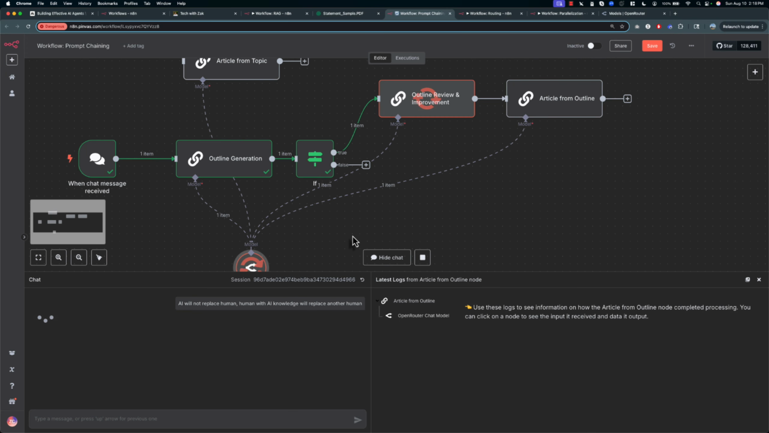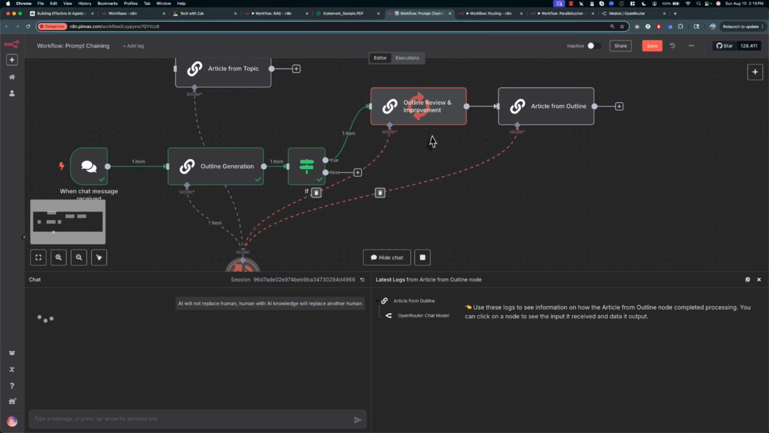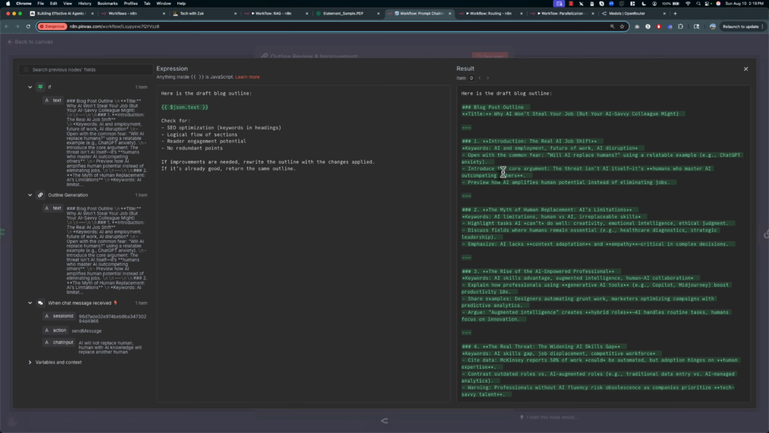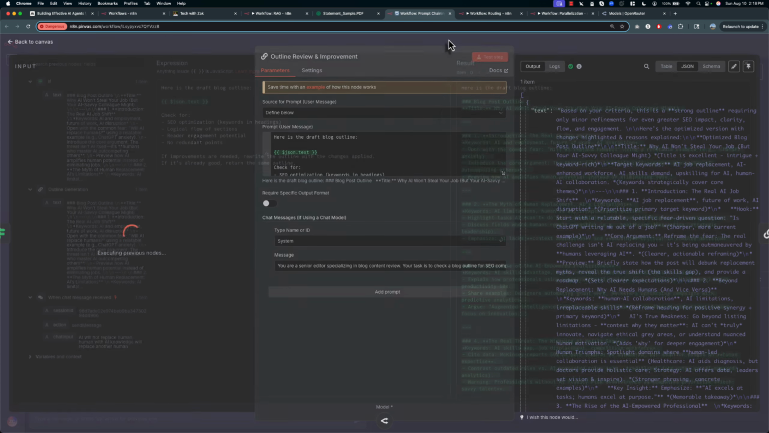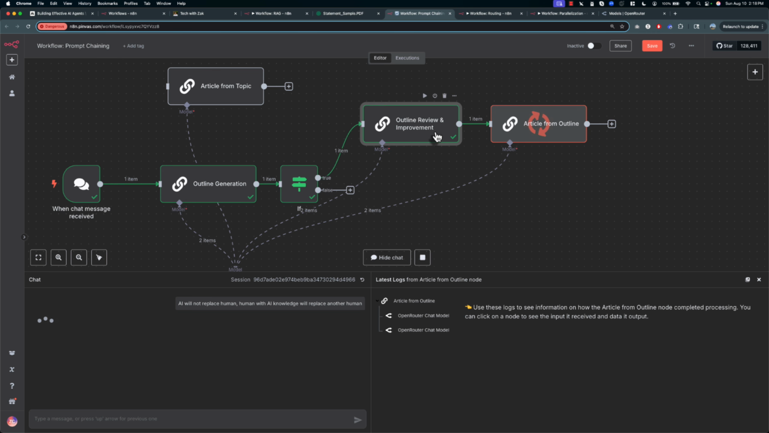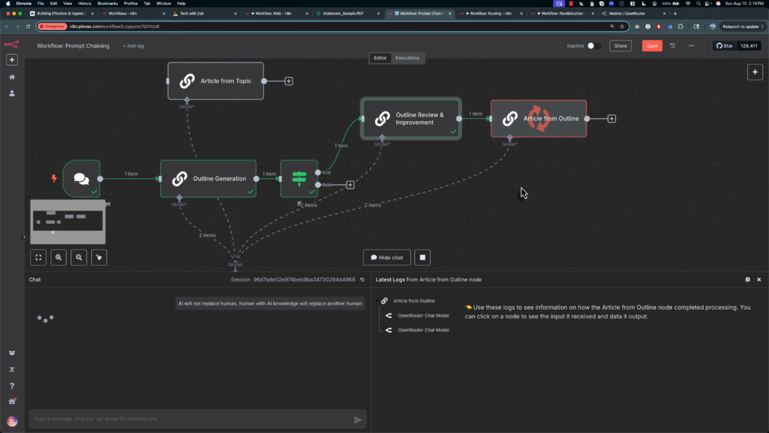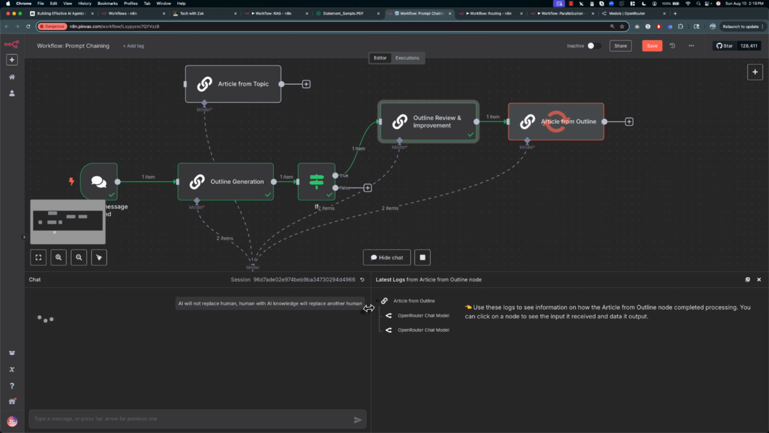So looks like now it sent the request to the next LLM where it is reviewing the outline. And let me show you the prompt for this one. Here it says whatever response you get from the outline, you check for SEO optimization, logical flow, and any redundant points or not. And then finally it sends it to the last LLM for generating the article. Let's wait a moment to see what article it generates.